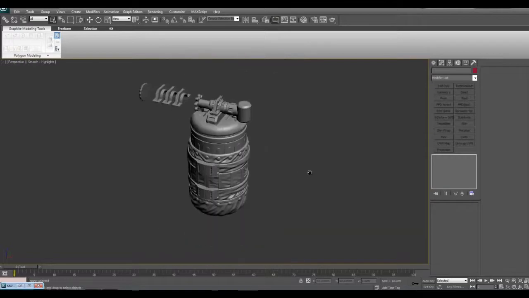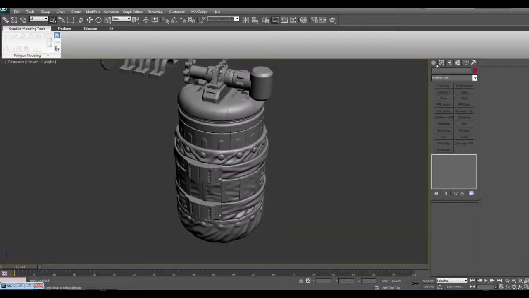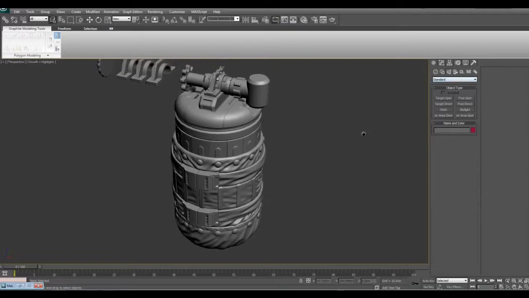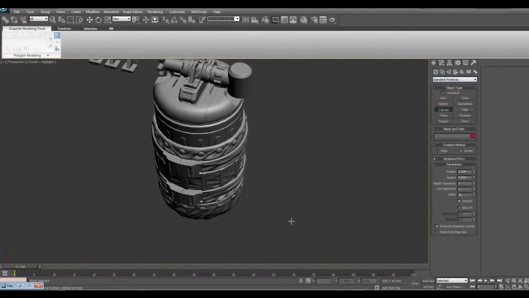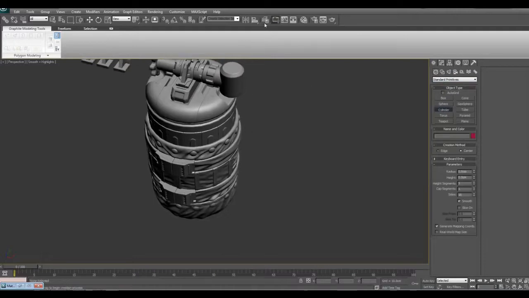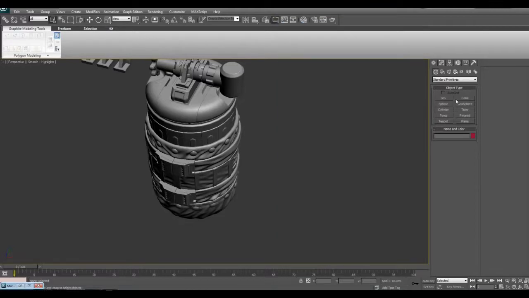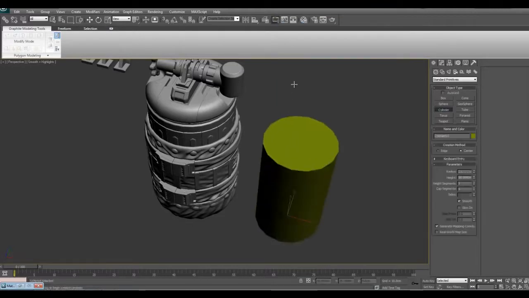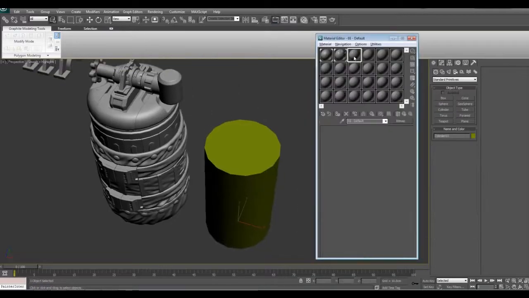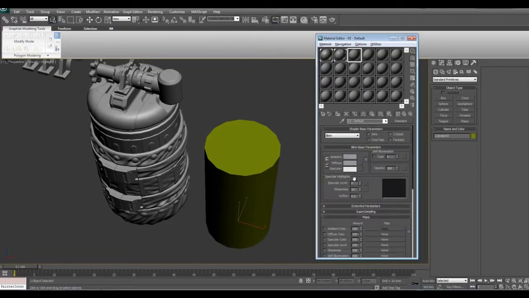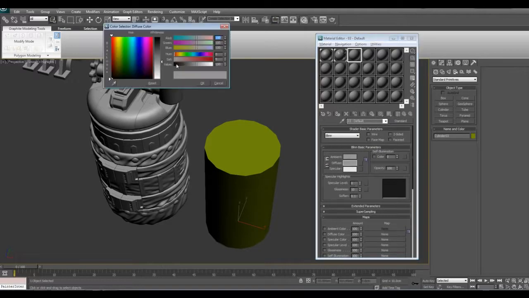So let's go ahead and begin creating our low poly mesh. Last time I showed you guys how we can use the freeform method using the graphite modeling tools. This time I'll show you the method of simply building geometry on top of it. I'll go ahead and click on low poly, make sure my low poly layer is the active one, and I'll go ahead and create a cylinder. And I'm going to go ahead and create a new material. I'm going to make the diffuse red.